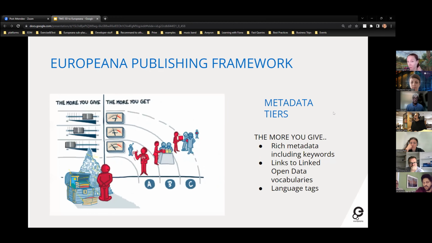The other pair of tiers we have are the metadata tiers. So the metadata tiers range from A till C, and they provide the users with extra information. So rich metadata can include keywords. They can have linked open data vocabularies or thesauri included. And what we find very important as well, not only to improve the findability, but also the multilinguality. So if you include language tags, the tiers will go up as well.